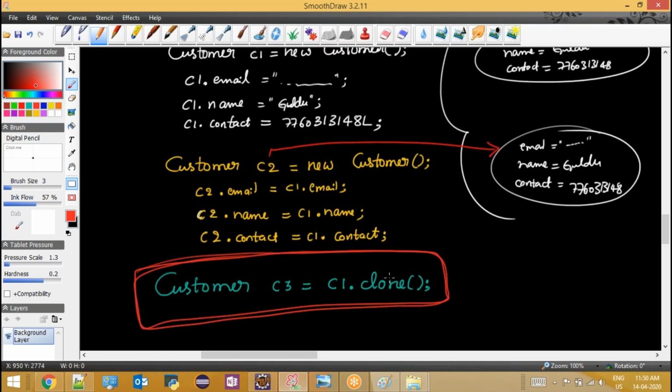Observe, there is a method called clone which I'm calling on C1. Now what does this method do? Here you are indicating to clone C1, that is, create a copy of C1 and assign it onto C3. So you are creating a clone copy. When I say clone copy, what is the meaning of it? Clone copy means another exact same copy.